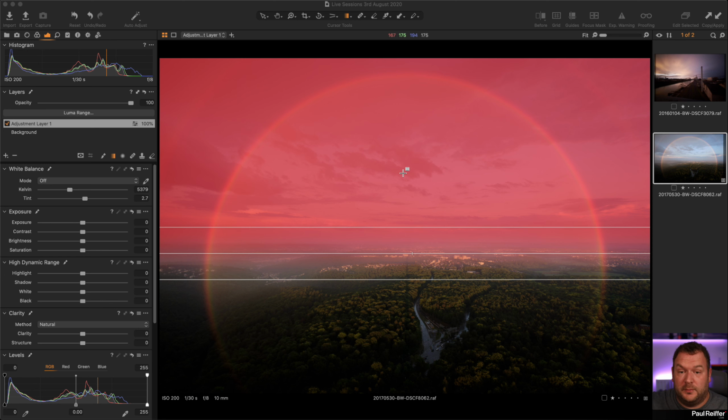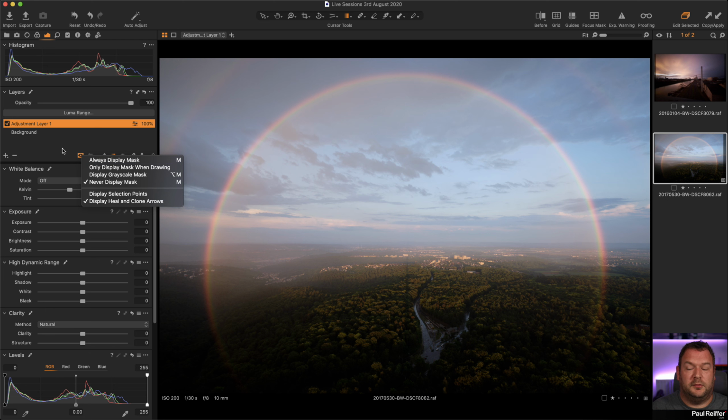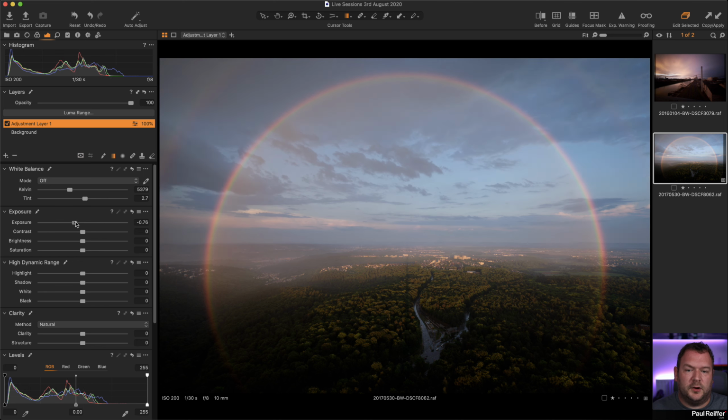Okay, so let's now look at what we're going to do with that layer. With this, I'm going to turn the mask off because it can be really difficult to see what's happening behind the layer when the mask is on. So let's just turn that there, press M, or if you wanted to turn it off manually, you could always hold down or click on this button here and choose either to display the mask, only display it when you're drawing, or display the grayscale mask, or never, which is so M is going from never to always display, your choice. So with that set, obviously I could pull down exposure if I want to, but that doesn't make sense.